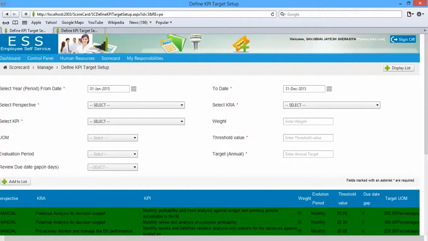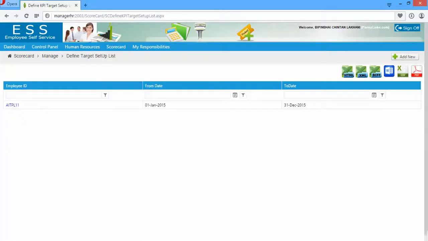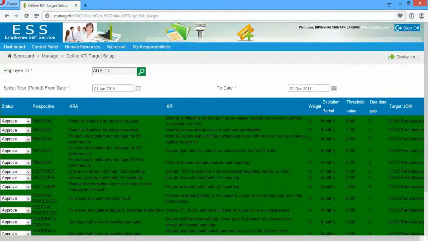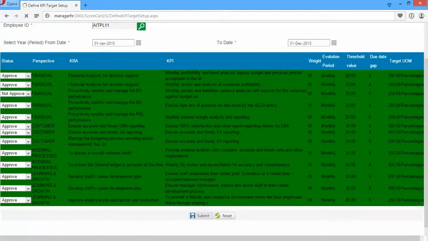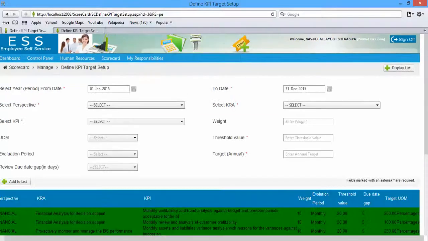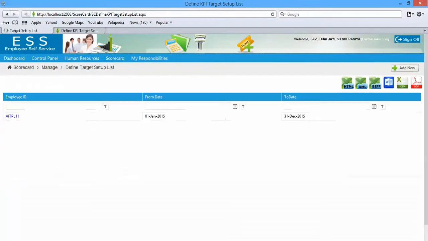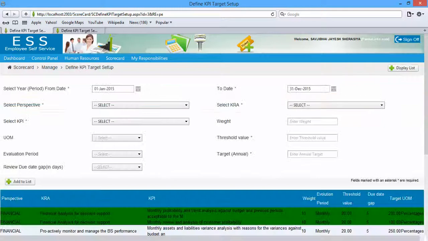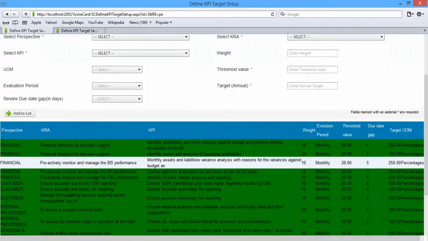Okay, now for a testing purpose, or maybe to just check the records, let me not approve this and submit this. Okay, so let me go to display list and we'll see what happened. So as you can see, this is not approved, so that's why it is not coming with the specific color.